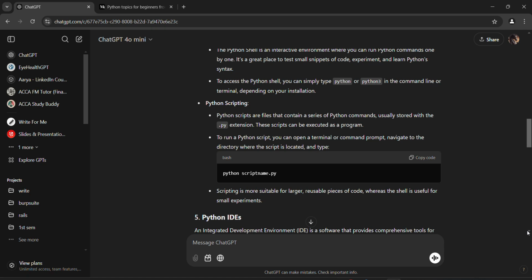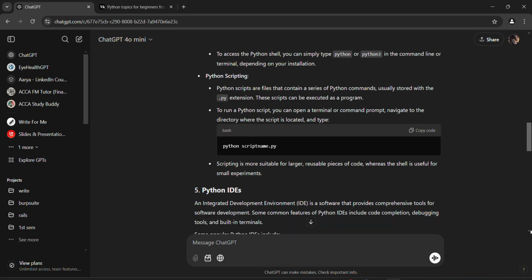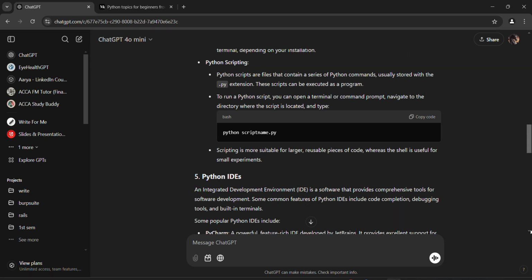To run a Python script, open the terminal or command prompt, navigate to the directory where the Python file is located, and then type python followed by the script name, for example python time.py. Scripting is more suitable for larger reusable pieces of code, whereas the shell is useful for small experiments.